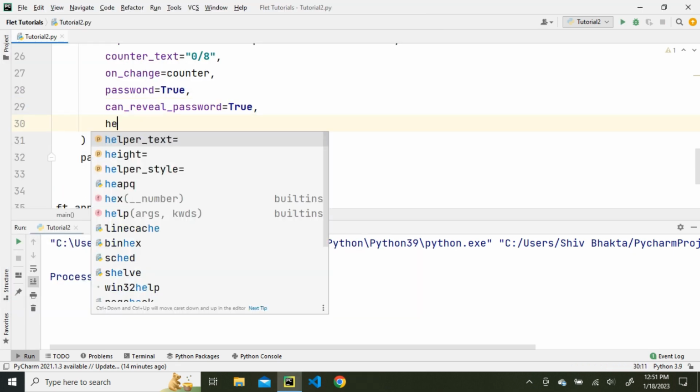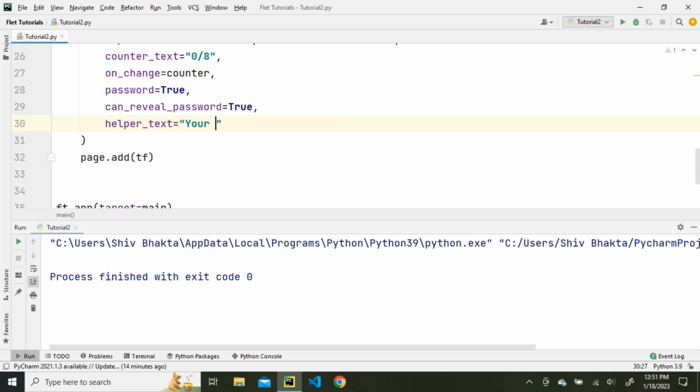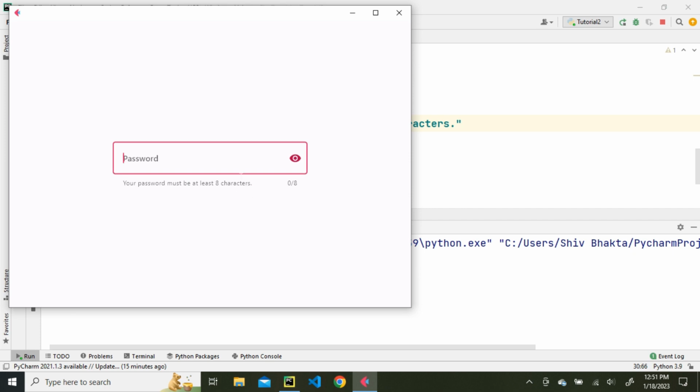Now, to add a helper text, we will use the helper text property. You can see that the helper text has been added.